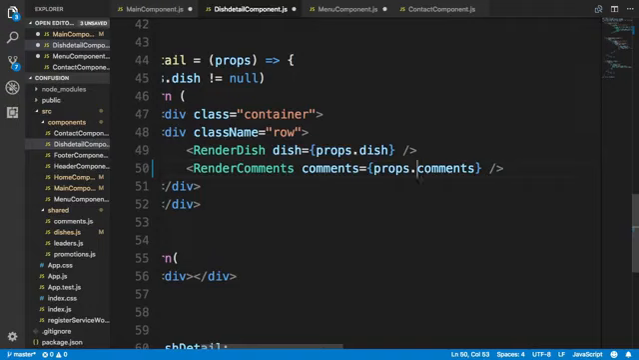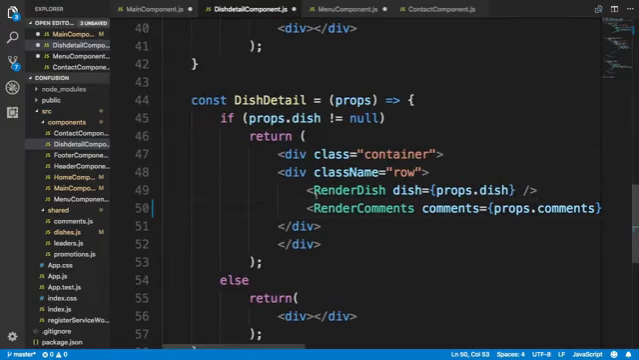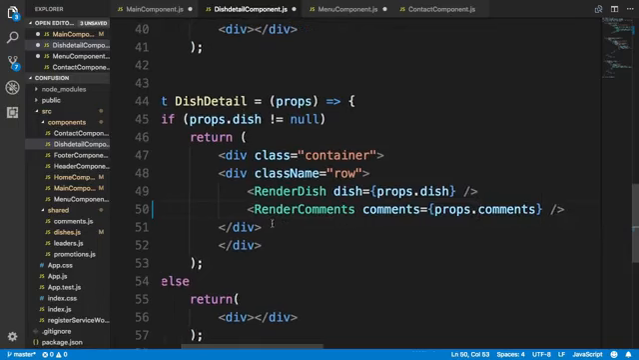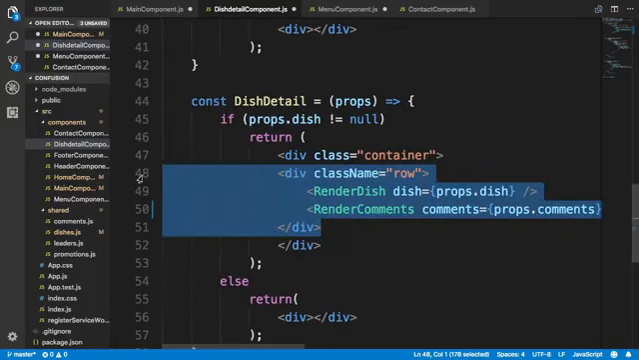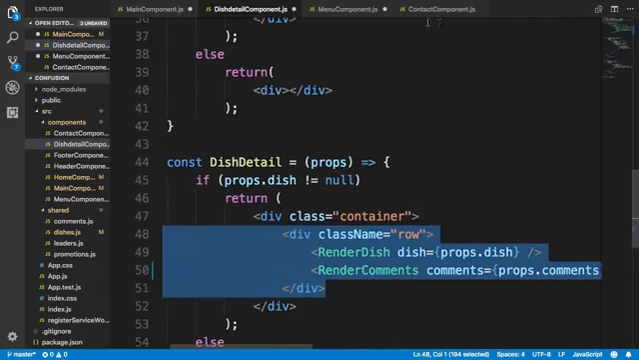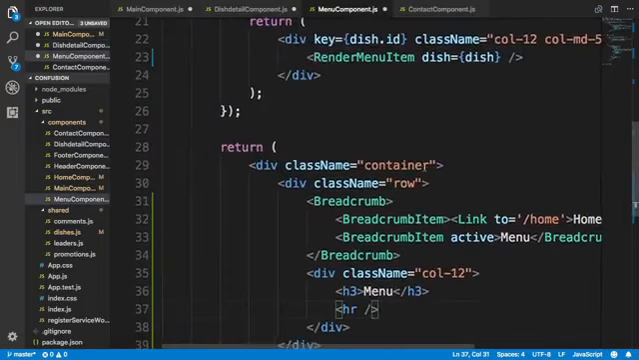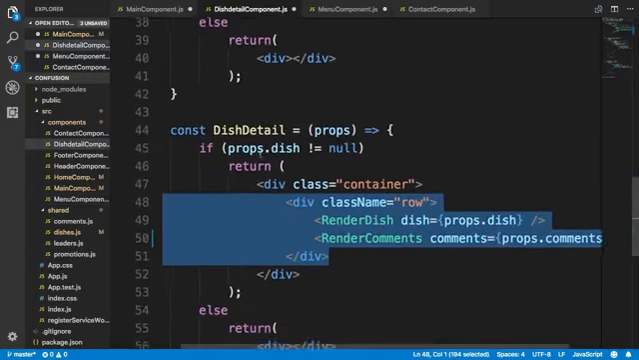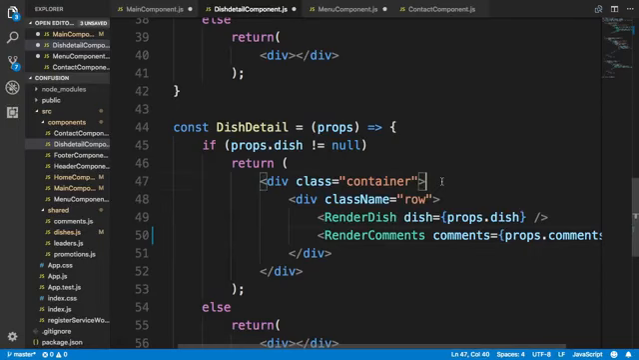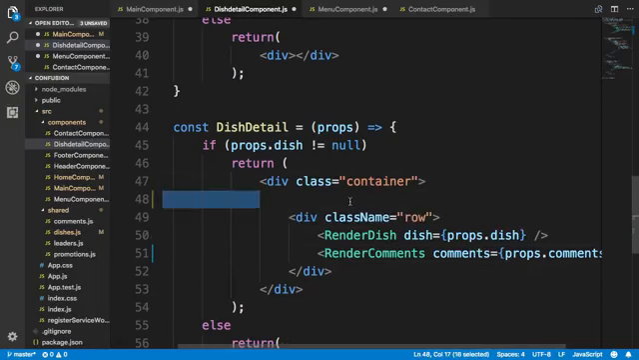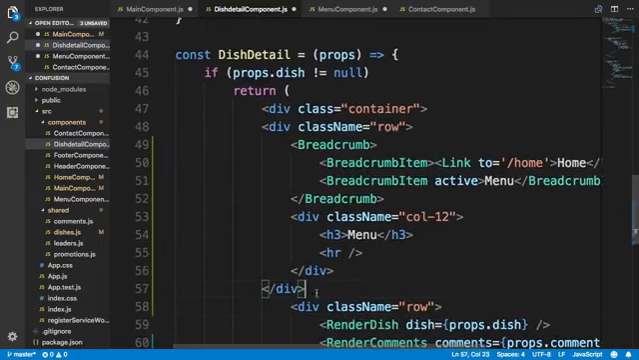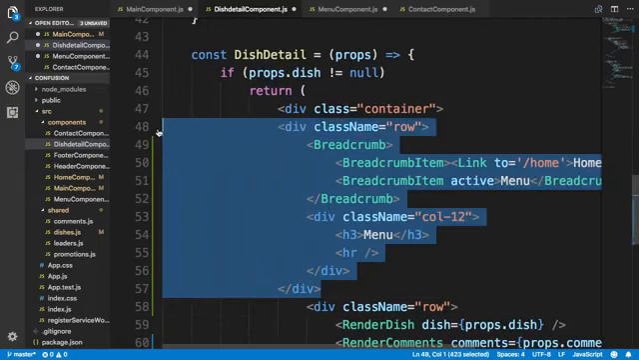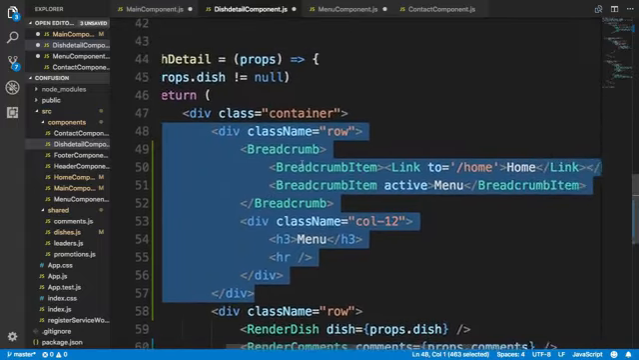Now, having done this, let's add the breadcrumb to this. So how do you add a breadcrumb? In here, let me indent this. Now I'm going to go into the menu component and copy the breadcrumbs from the menu component to save myself the trouble of typing all these things. Then I come into the dish detail component, and right here inside the container I will paste in those breadcrumb items, and then we'll fix up the breadcrumb items to render this.